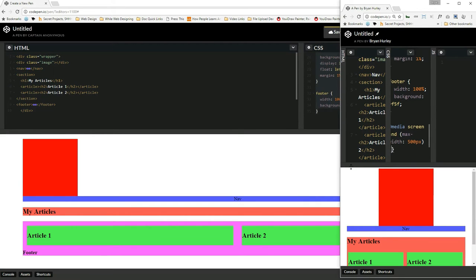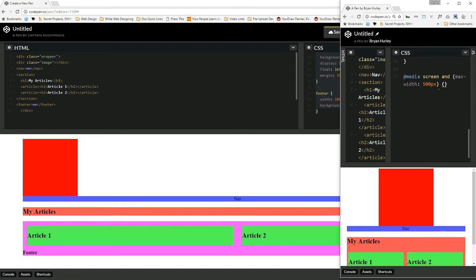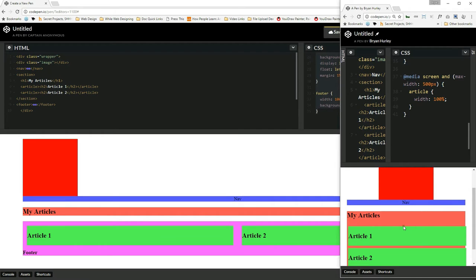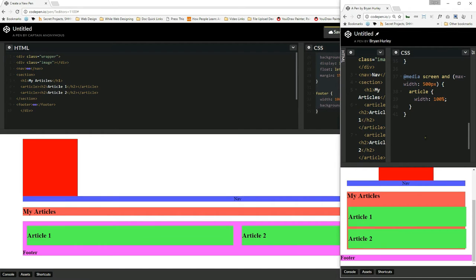Then we want to add in some rules. I want to target my articles, that's the problem. Article is going to have a width of 100%. There we go. So now they're going to have a width of 100%. What else am I going to have to do? I'm also going to have to take away... Is there anything else I did there? I didn't do enough. Ah, well.